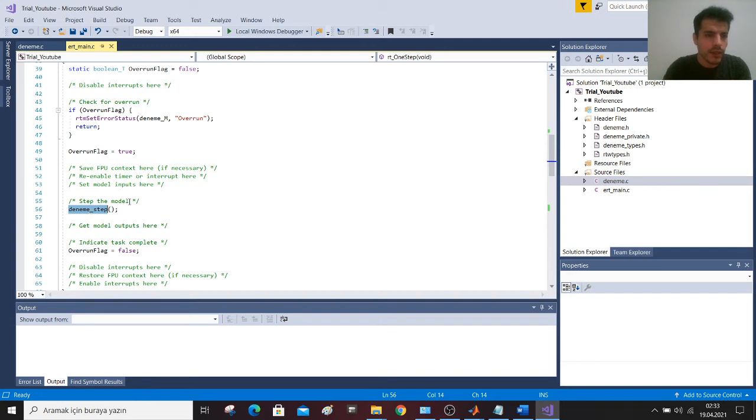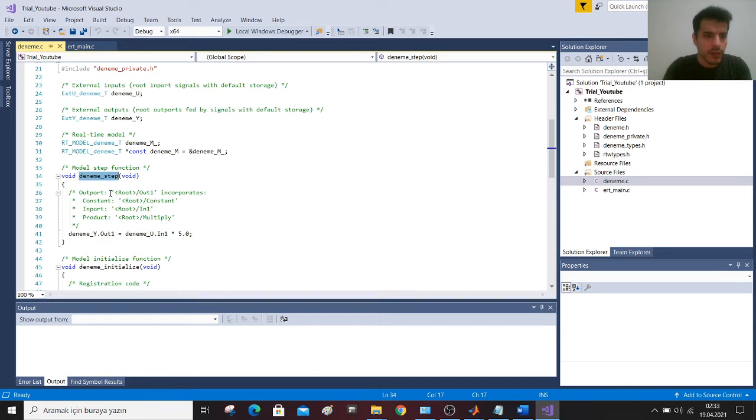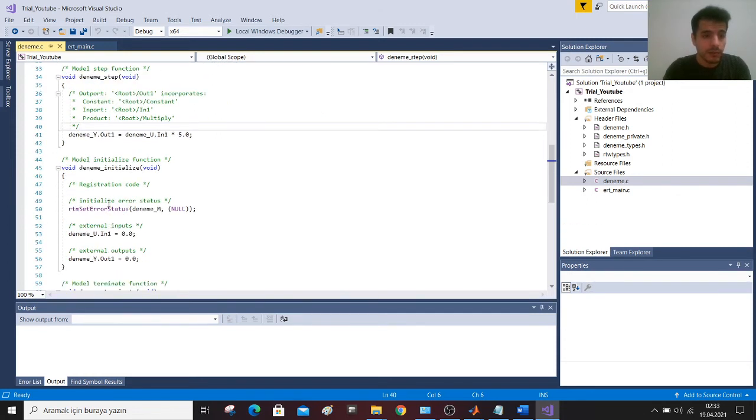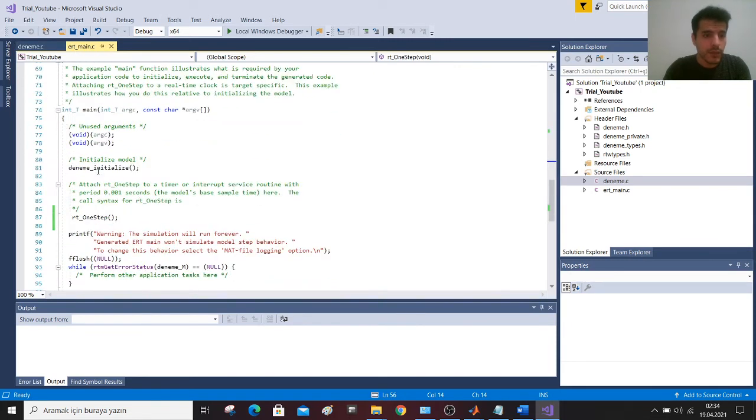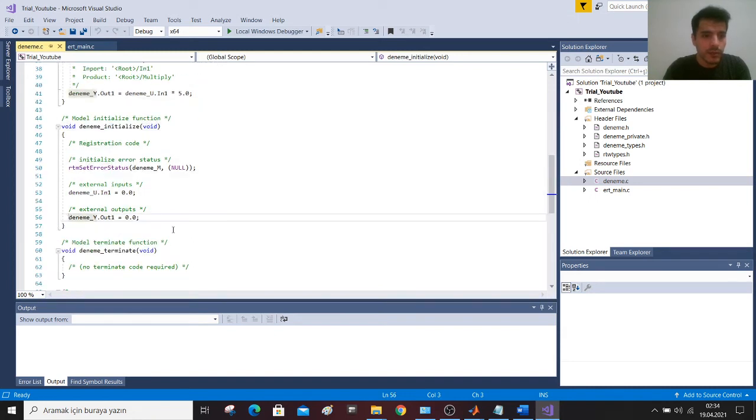It runs a step, another deneme step function. Let's press F12 and it comes to the deneme.c file. In here there is an output as we talked about in Simulink. There is an input and we multiply input with 5 and it makes an output. So in here, as you can see, the Simulink made the C files. So this was in Matlab Simulink. Let's look at here. So this is deneme underscore initialize. Let's press F12. It comes here. So these are our default values. We will comment it. So let's go back. Let's save and go back here.